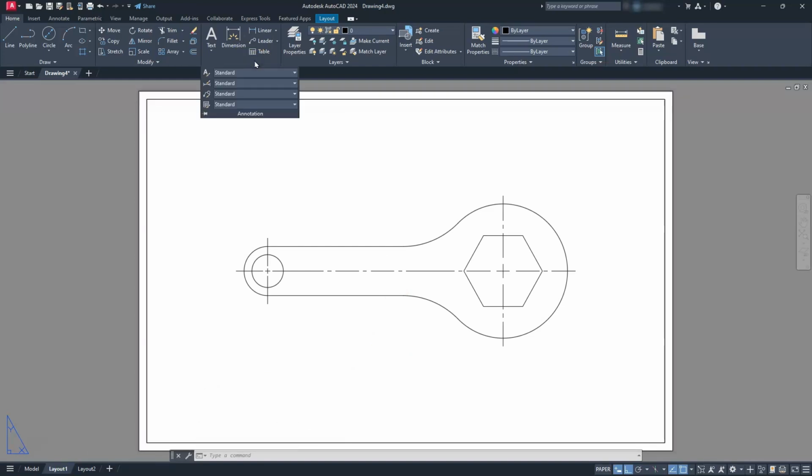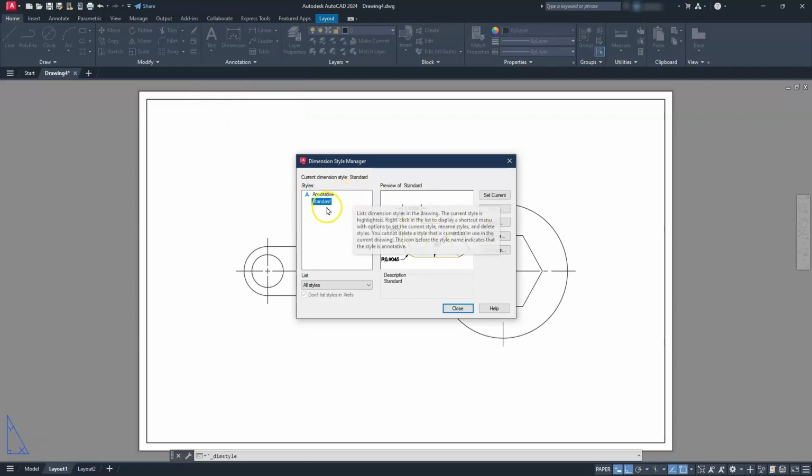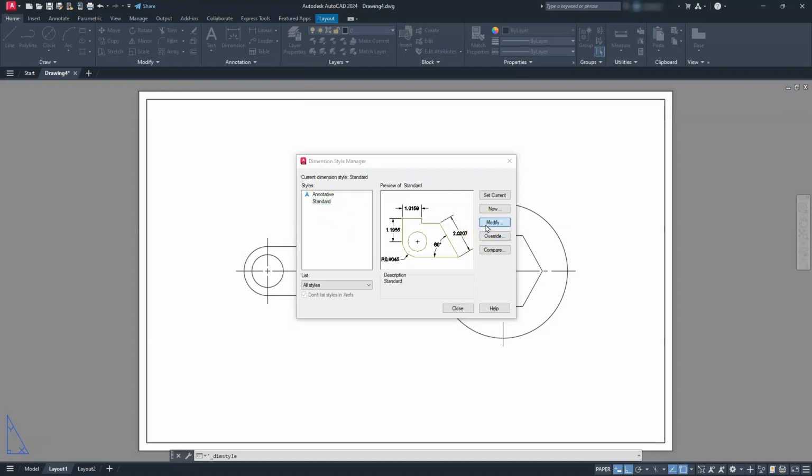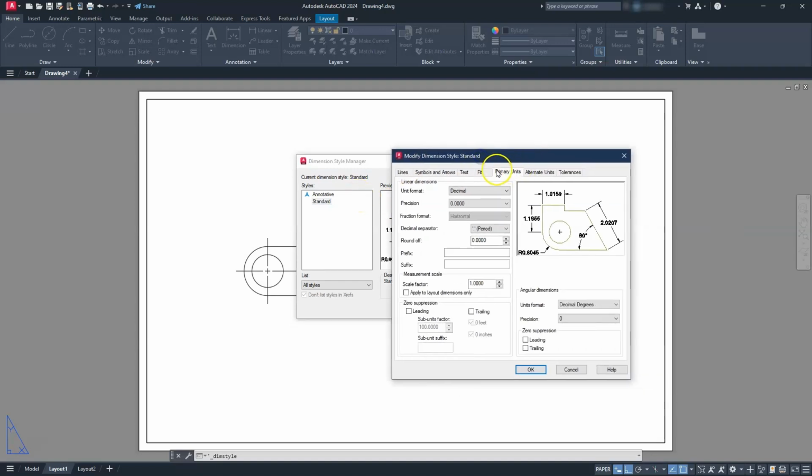So in this drop down here, I'm going to select this first icon here. Once this appears, I can use either one of these, and it does not matter when we're using paper space, so I'll just leave it on standard. I'm going to go to modify. Once the other one appears, we're going to start with the primary units tab. I'm just going to tell it to go ahead and suppress the trailing.